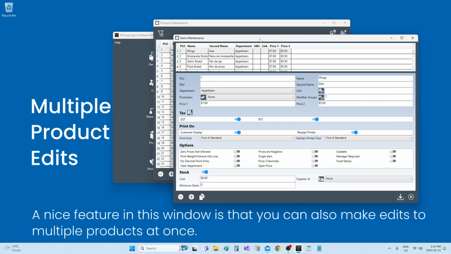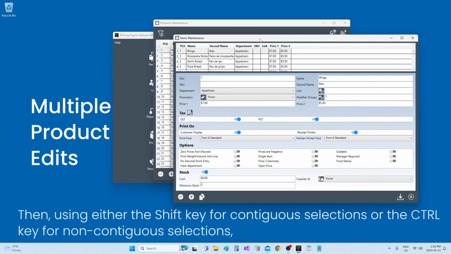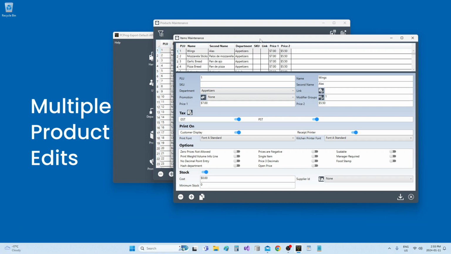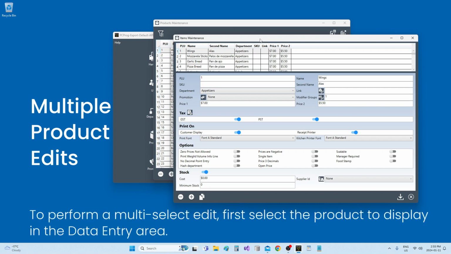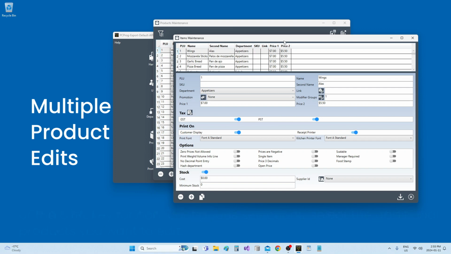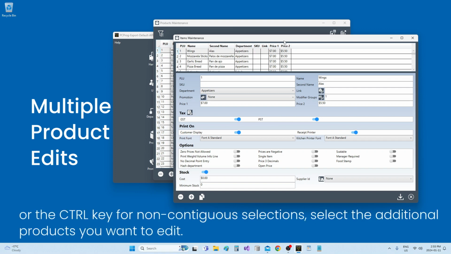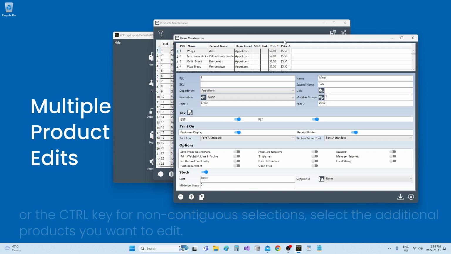A nice feature in this window is that you can also make edits to multiple products at once. To perform a multi-select edit, first select the product to display in the data entry area, then using either the Shift key for contiguous selections or the Control key for non-contiguous selections, select the additional products you want to edit.